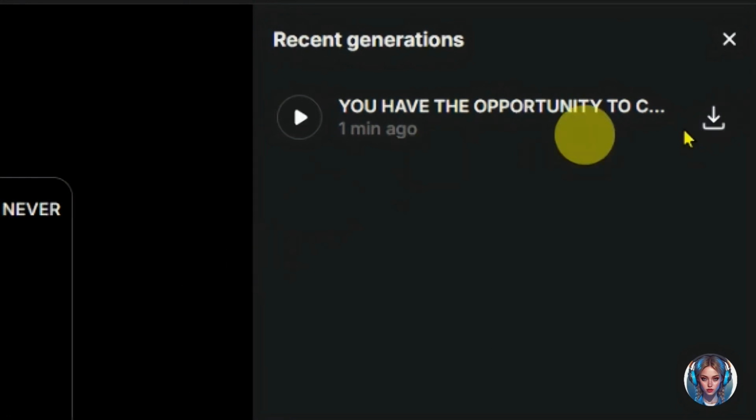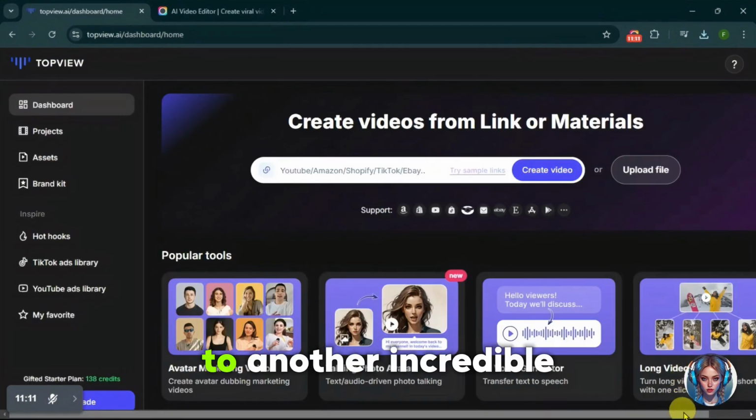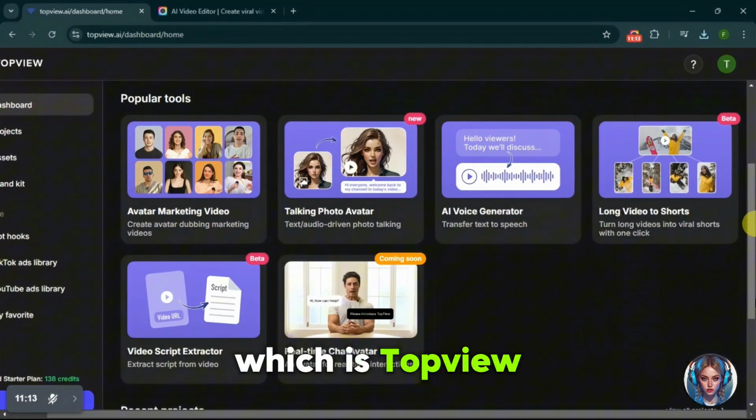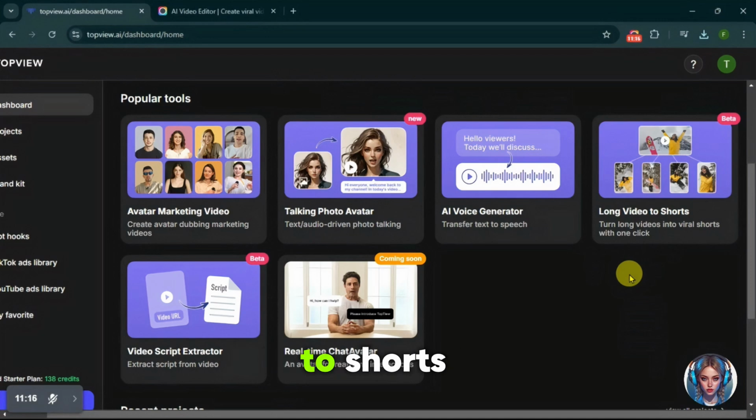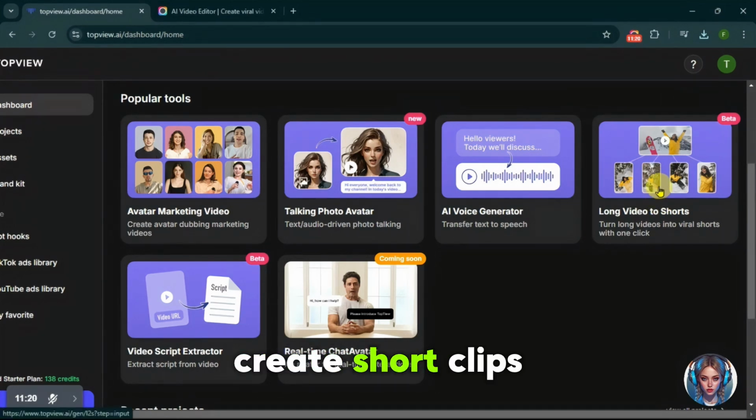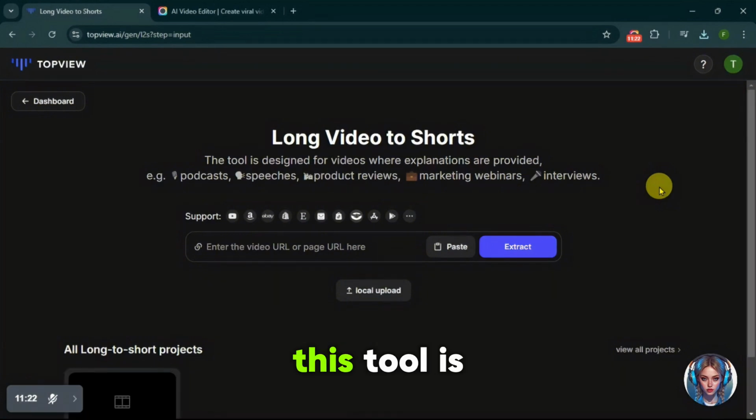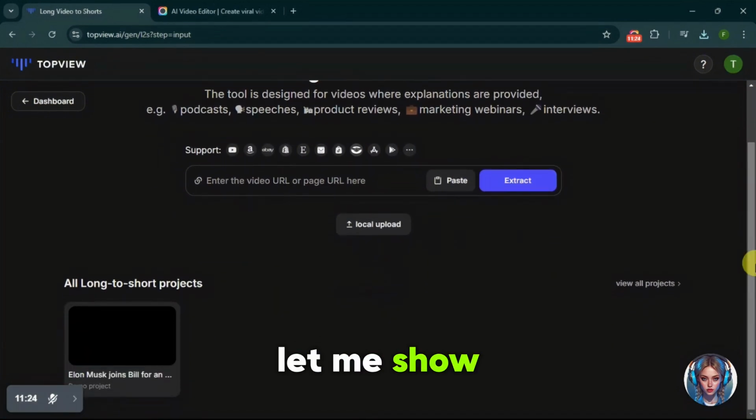Amazing, right? Now let's move to another incredible feature, which is TopView AI's long video to shorts converter. If you have a long video and need to create short clips for YouTube or TikTok, this tool is perfect for you. Let me show you.